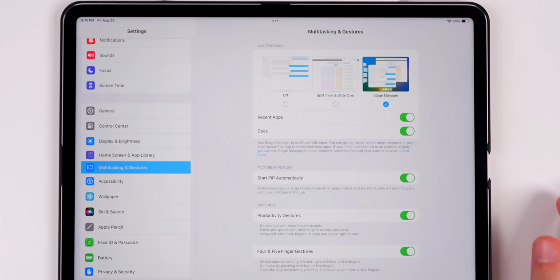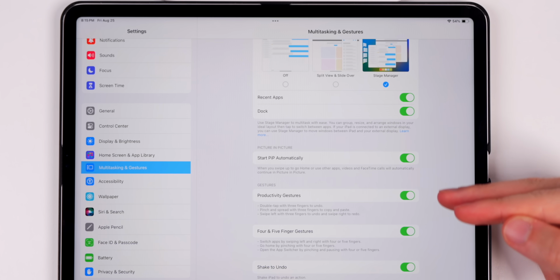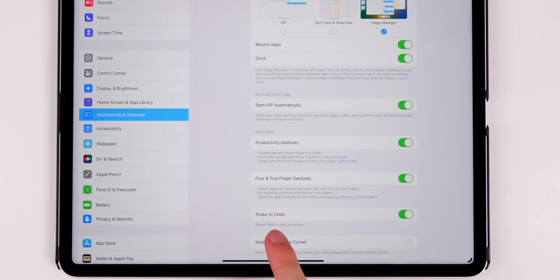And from here, you can see we have this multitasking menu up top where we can turn it off, split view and slide over, or Stage Manager. And we have all these toggles right here. And we do also have shake to undo, which is important for the home screen.